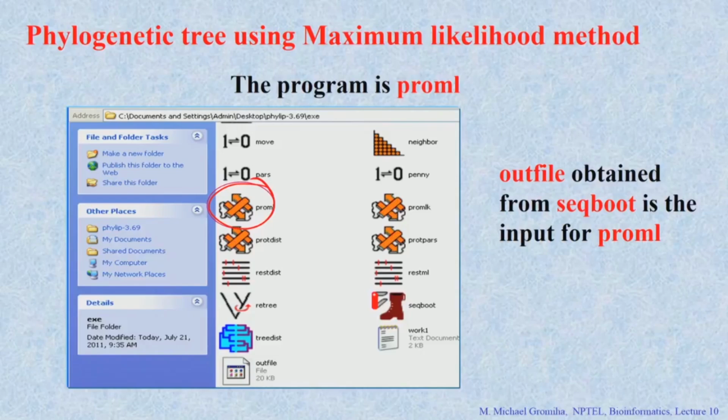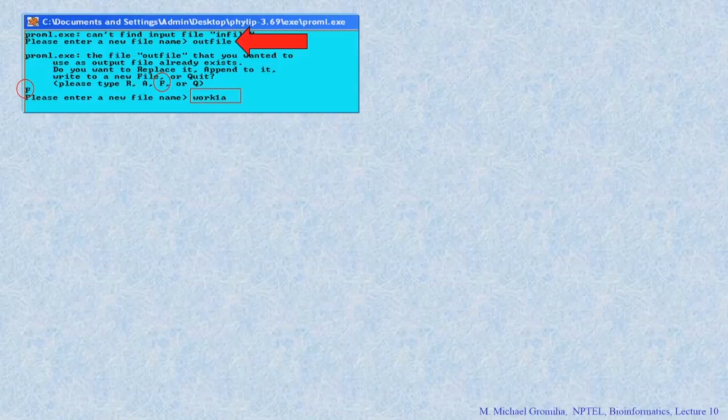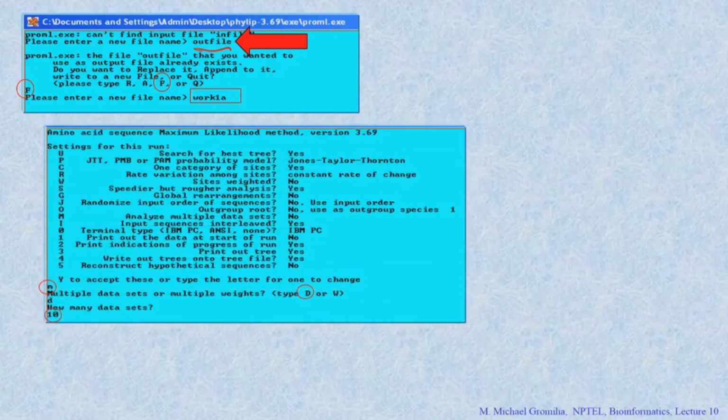So, the out file you obtain from the bootstrapping can be the input to the promol. So, you do not have to do anything. Run this one giving the input as this out file. Then you write the file name which you need to save. So, you give the file name, and then again they ask the same question whether you want to change anything. If you do not want to change, just put y.